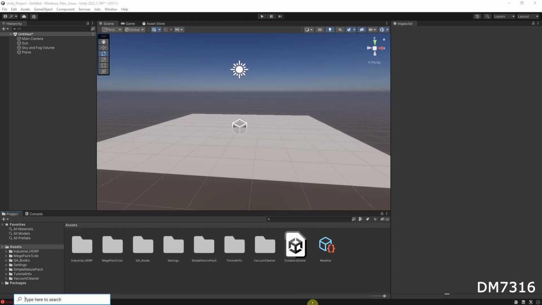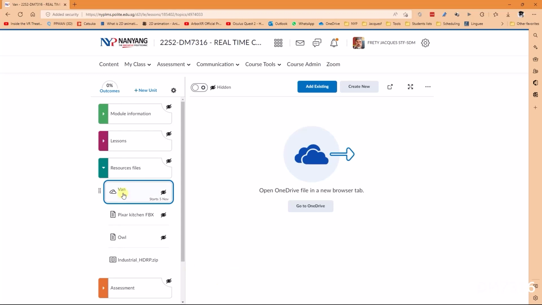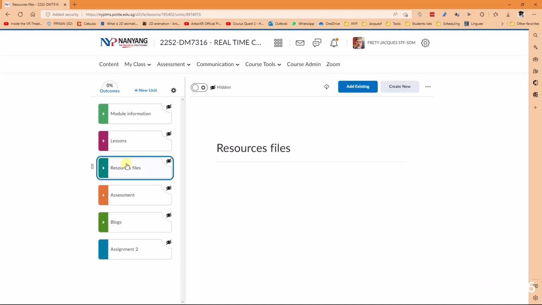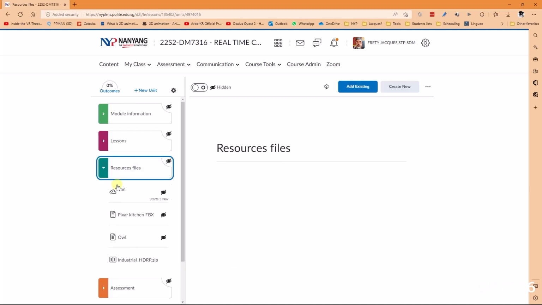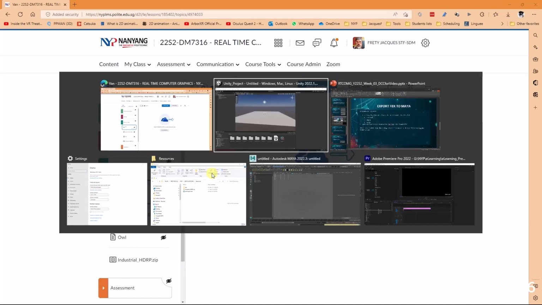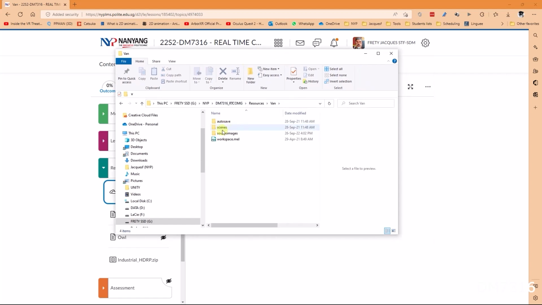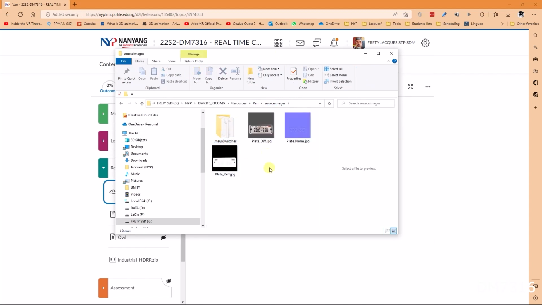First, what I did, you don't need to do it, or you can do it using your own file. In Brightspace, I have the resource file folder. Inside there is van. Van is a zip file, and in this zip file you can find a mini Maya project with a Maya van, and with 3 textures. Actually we'll use only 2 today.